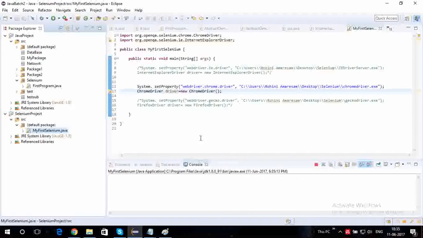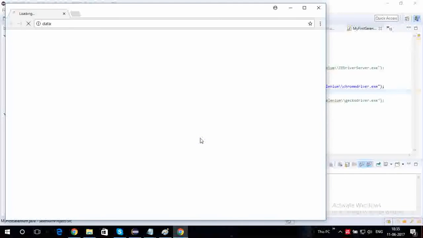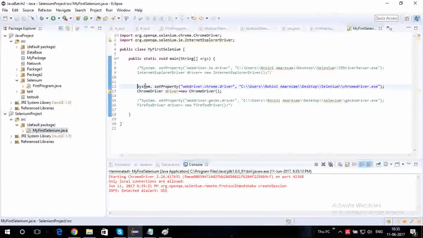Someone mentioned sometime back that, without setting this attribute, they are able to launch the IE browser. Can you please tell me which version of IE you have? Is it an older version? 11. Generally it should not allow, but I am not sure why it is allowing without mentioning that. Okay. See, earlier it launched Chrome also. Let me show this and I will come to that point.